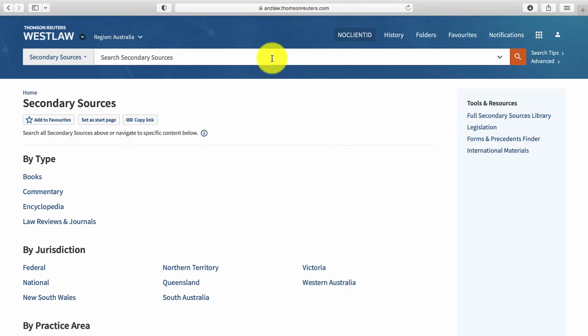Now you can see just under the search box, just here, we can actually refine the search by selecting just one of those things. So for example, we could select encyclopedia and we would go through to the Laws of Australia. And we can select law reviews and journals and it will take us through to the section of the Westlaw database that contains law journals published by Westlaw.